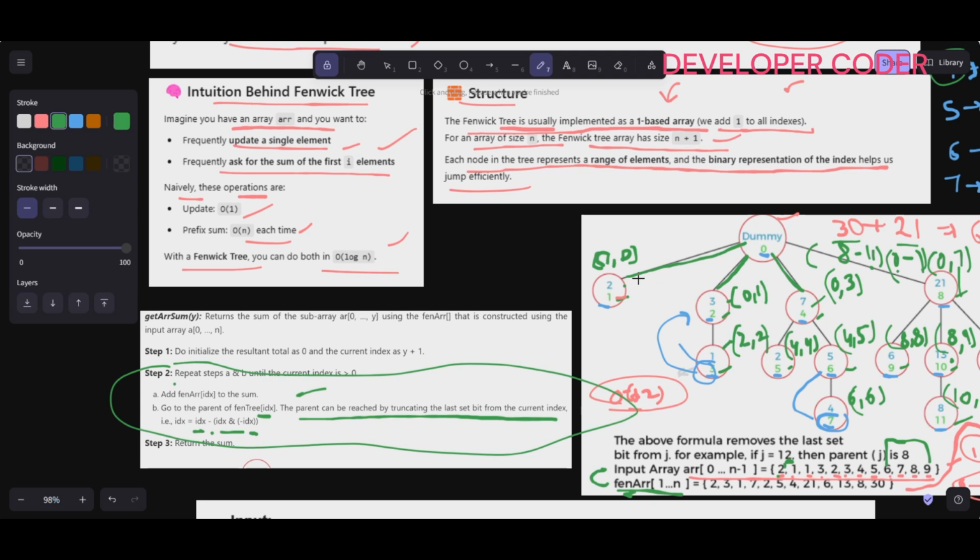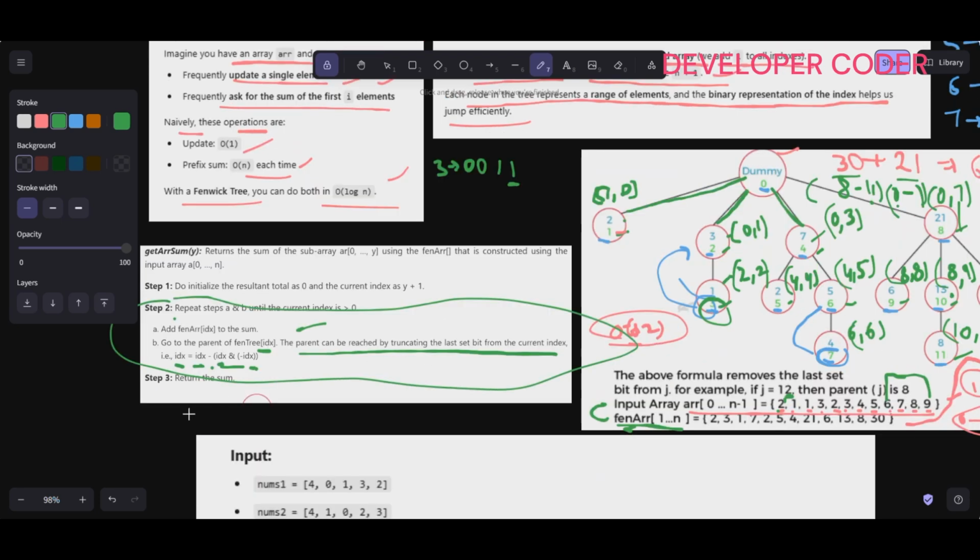What you need to do, like this 3, 3 is nothing but you are going to write like this 0 1 1. Let me try this formula. Here idx is 3, so 3 and minus 3. How do we represent it? First, 3 we are going to represent like this, 0 0 1 1, and what is the complement of 3? You have to just invert all the bits.